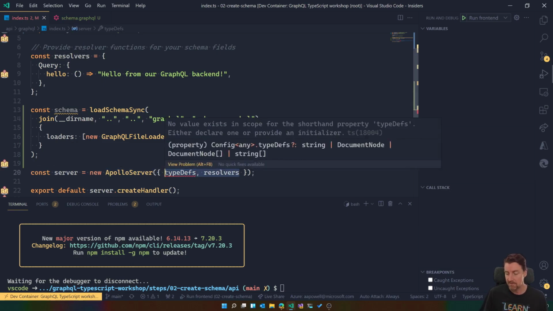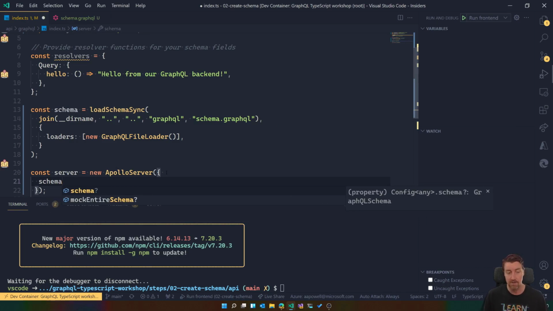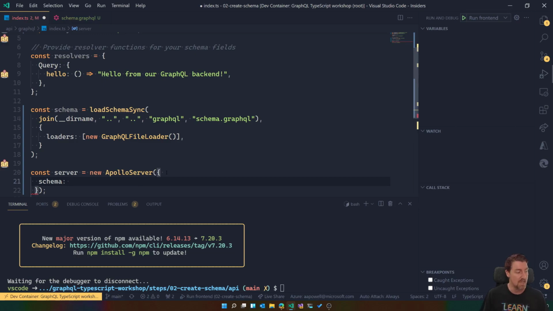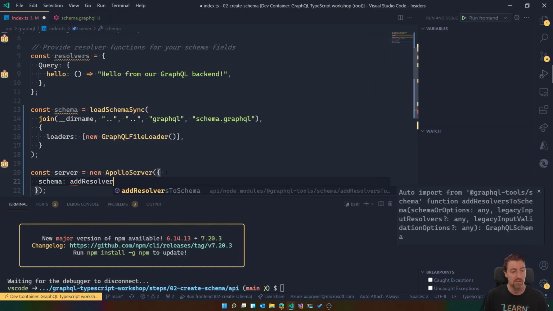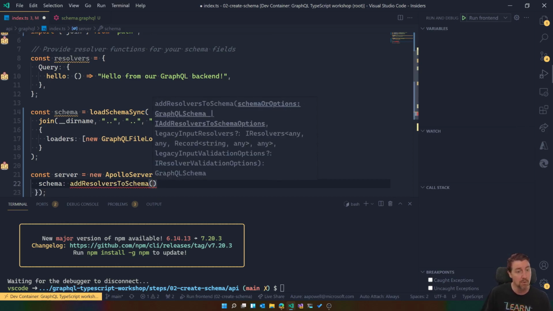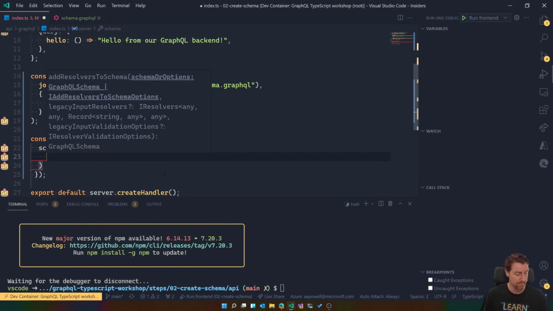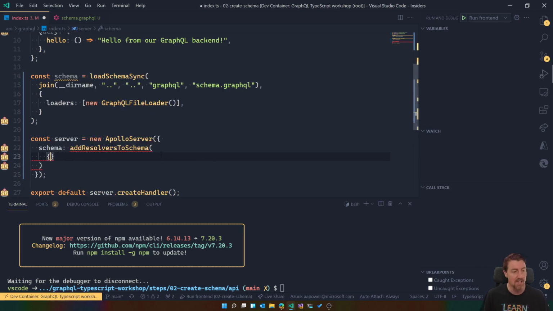So let's delete this for the moment. Let's pop in a new line, and we are going to have a schema instead. So this fully combined schema, rather than getting Apollo to do that, we'll use the add resolvers to schema method, which comes from one of our GraphQL tools packages we've just installed. And then now we're going to pass in the schema and the resolvers.